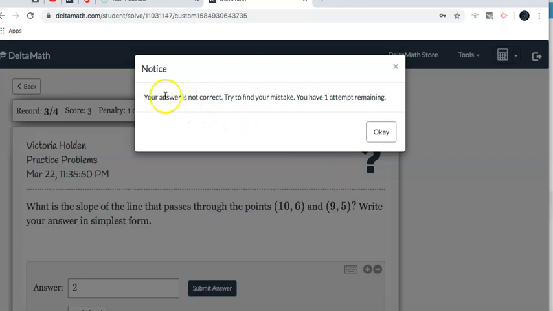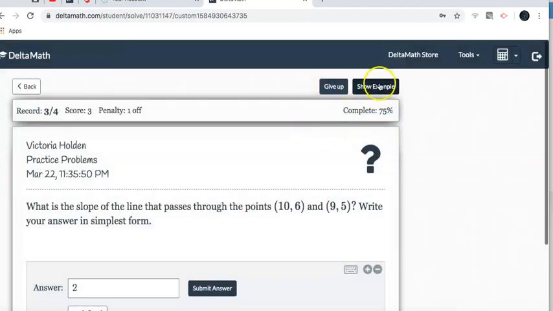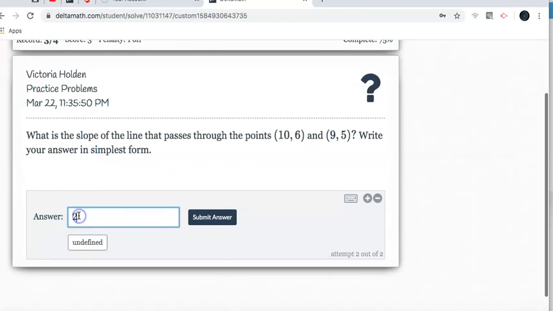I did that on purpose. Your answer is not correct. Try and find your mistake. You have 1 attempt remaining. So you can go back and either look at an example if you're not sure how to do something, or just go through your work again.